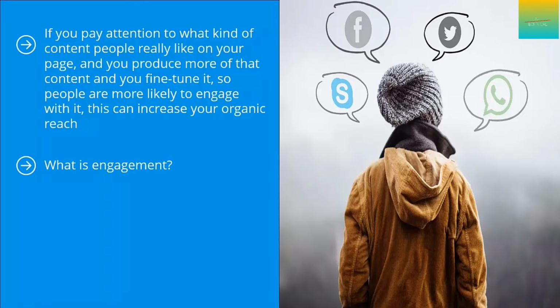What is engagement? Well, people can share your stuff. They can like, they can react, they can comment. Whatever the case may be, get them to do it. And the best way to do this, of course, is to make sure that the right people are attracted to your page and you put the right content in front of the right eyeballs.